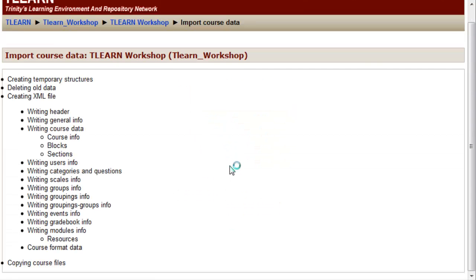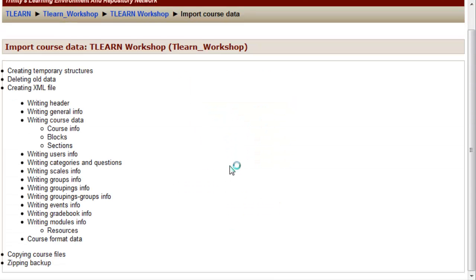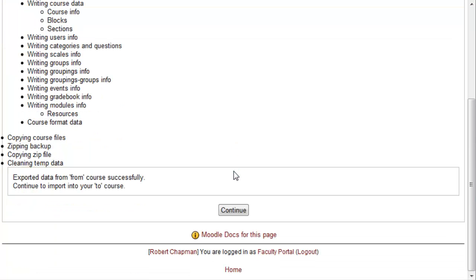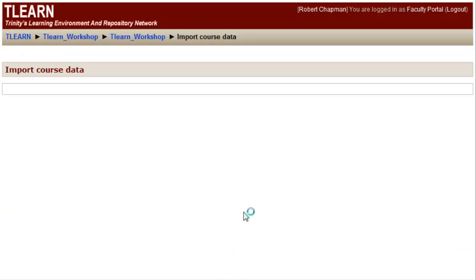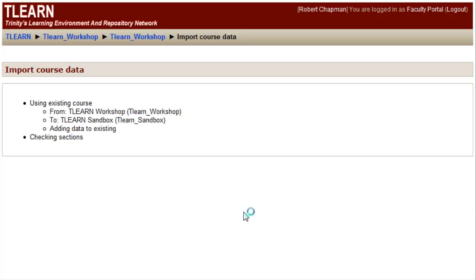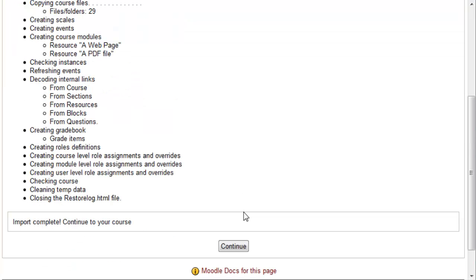It's going to go through a couple of automatic processes. You just simply need to sit back and let it do its thing. If you have a lot of files, this may take a moment. At the bottom, when you're finished, select Continue. It's going to continue this process as it's copying content from one course to the other. Again, this may take a few moments as it moves data. When you're finished, click Continue.